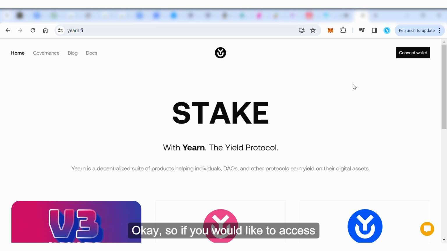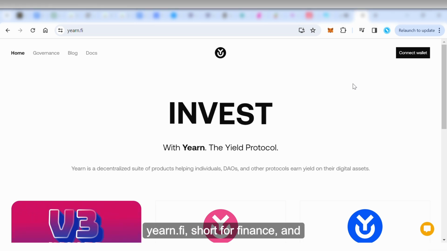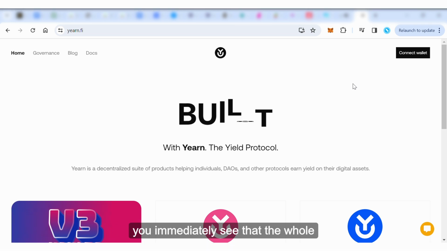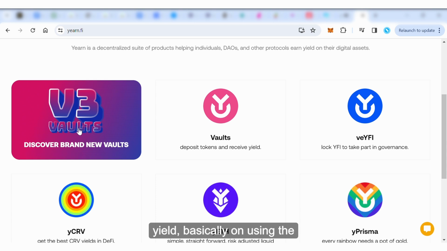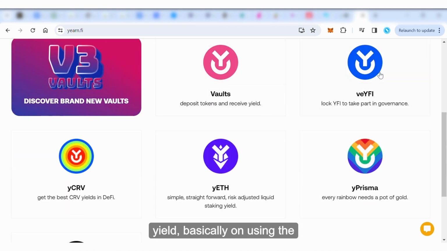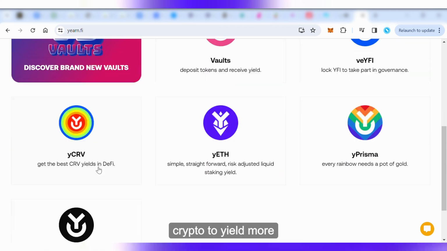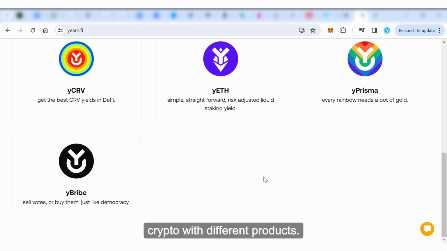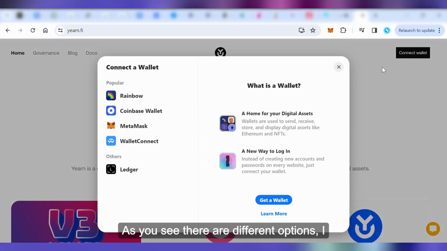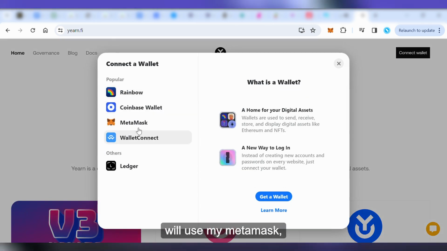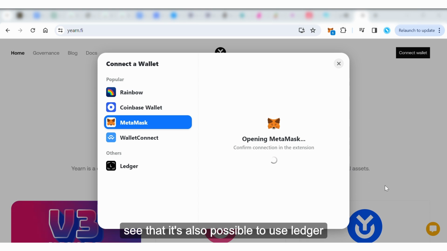Okay, so if you would like to access Yearn, you go to yearn.fi, short for finance, and you immediately see that the whole platform is focused on yield, basically, on using the crypto to yield more crypto with different products. Before going into products, I will connect my wallet. As you see, there are different options. I will use my MetaMask, although of course you see that it's also possible to use Ledger from the hardware wallets, but also Rainbow and Coinbase wallet would connect.